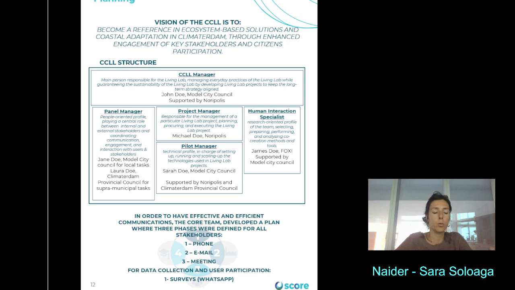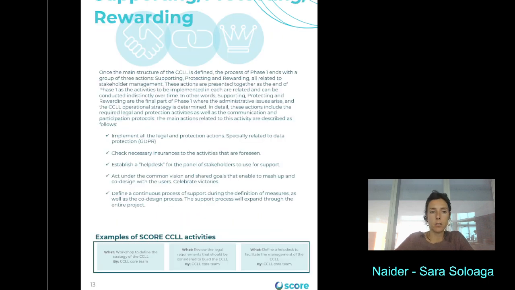Finally, we would be able to fill in the CCLL structure and the role for each of the persons of the core team. On the last part of this first phase, we will be talking about how we would support, protect, and reward the stakeholders during the process, and the core team, of course.